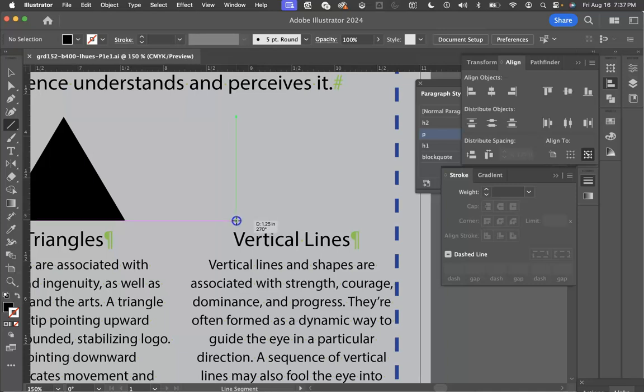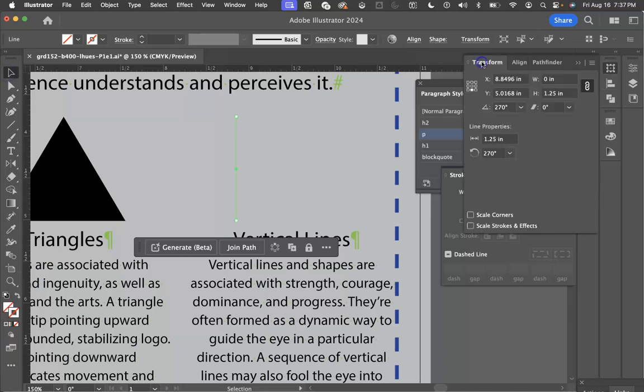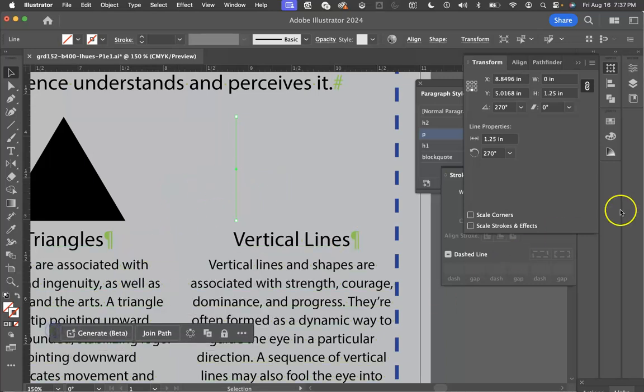And I can trust my smart guides to get me close to the same height as the triangle, but then of course I am going to want to come back to my transform tool and just make sure that I did get that 1.25 inches, and I'm going to want to realign this just to make sure it's right as well. And what I can do now is I can go back to that stroke tool to thicken the line. So I'm going to give this a black stroke.